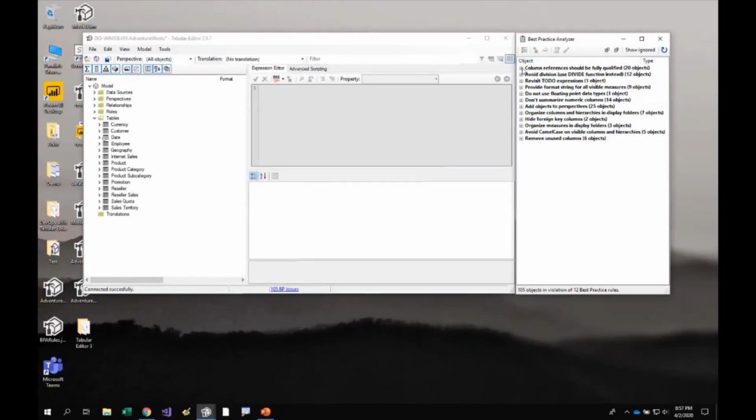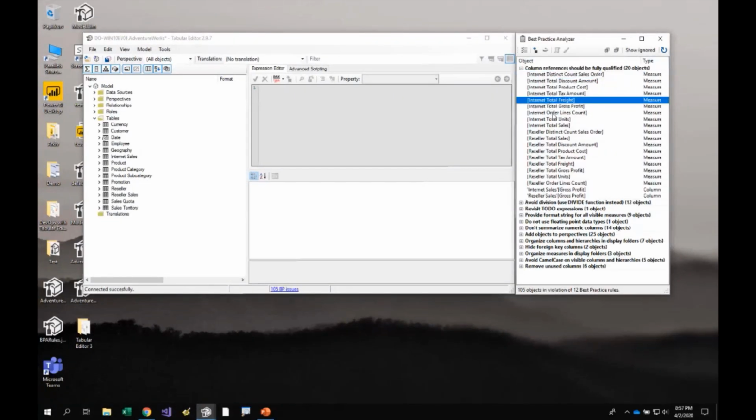So in this case, we can go in and look at the various objects. We have 18 measures and a couple of columns that are actually violating this rule.